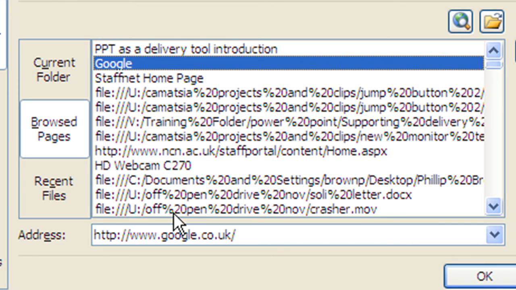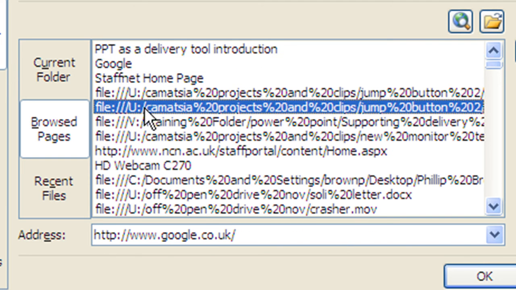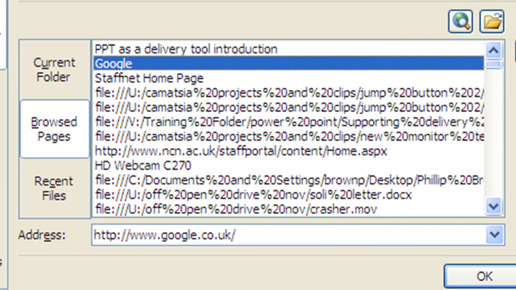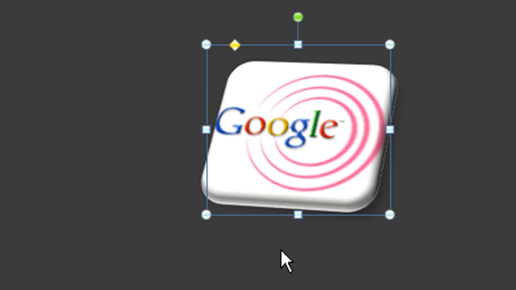All of the other places here are places where I've been on this computer, or on the website, so it will tag PowerPoint where you've been. I want the Google link, so I'll select the Google link that you want, and then press OK. That has now linked that button to Google. But if I click it at the moment, it won't do anything, because the PowerPoint show is not running.